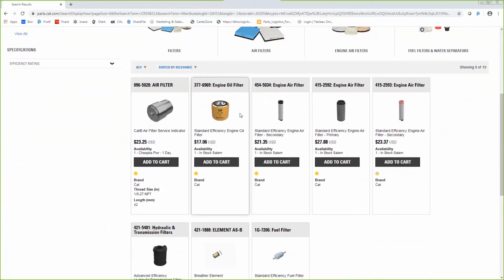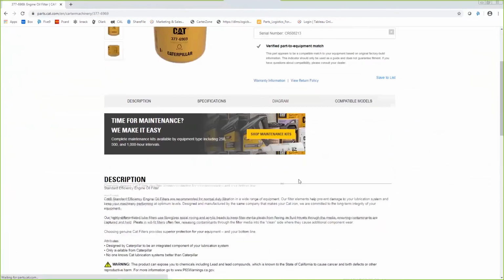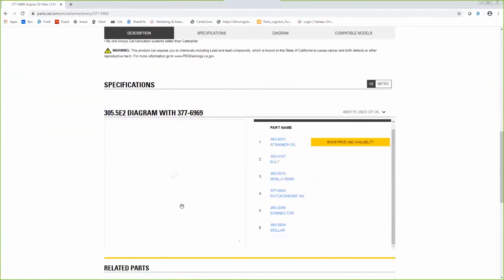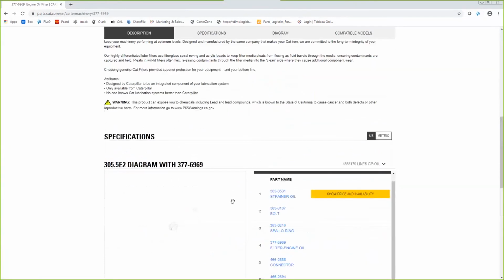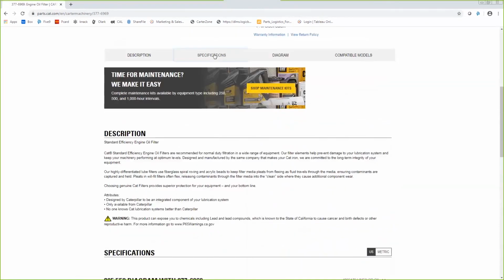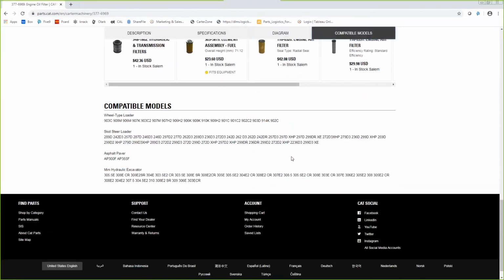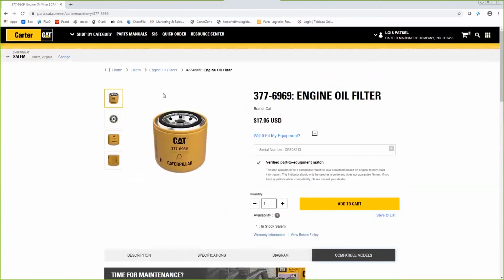If you need some more detailed information, you can click onto it, and it's going to take you in and give you a little more description. It'll pull up that diagram. A little smaller here, but you can increase that size. You can find out more information by clicking in those graphics. Also, specs, diagram, compatible models here, everything that part will fit. So you back out from there. You can also add it to cart from here.